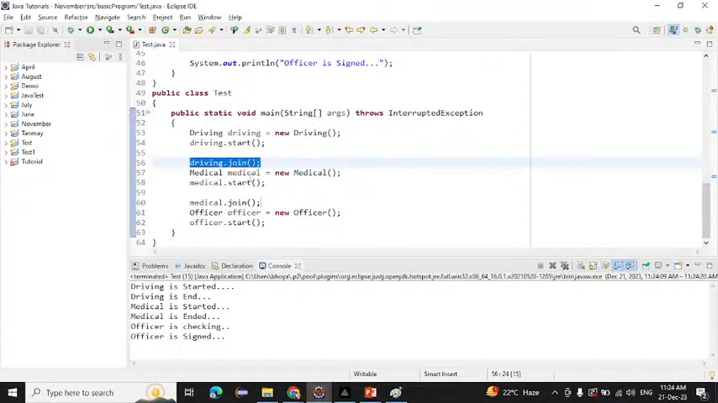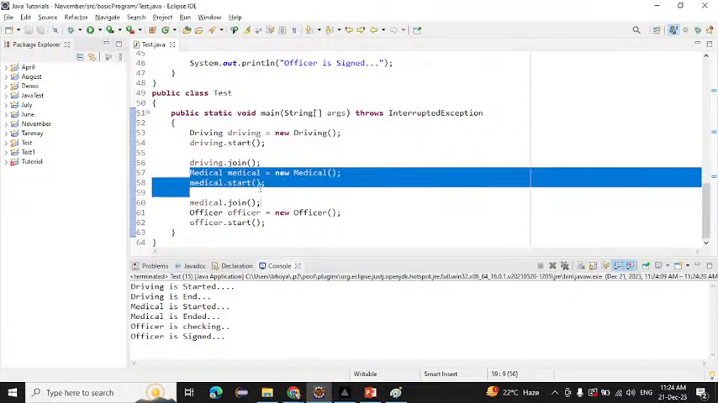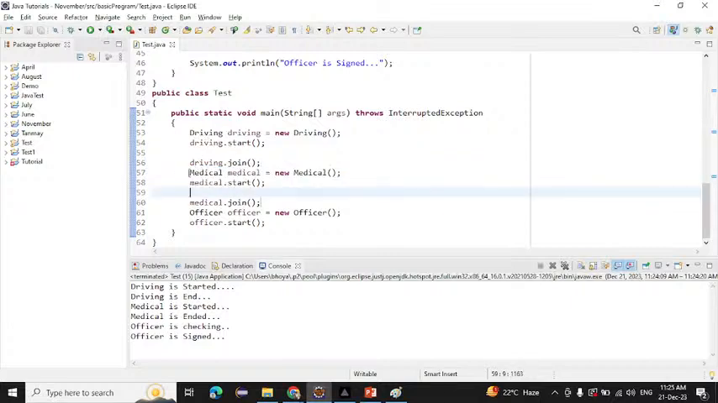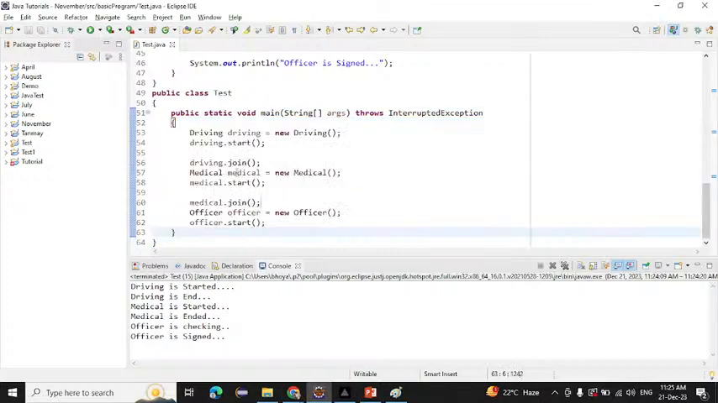What will it do? It will stop the execution here. It will wait for this other thread to complete its task. When driving completes its task, then it will start the medical. And which thread is executing all of this? That is the main thread. So only the main thread will execute, and the main thread will be the one that stops here.